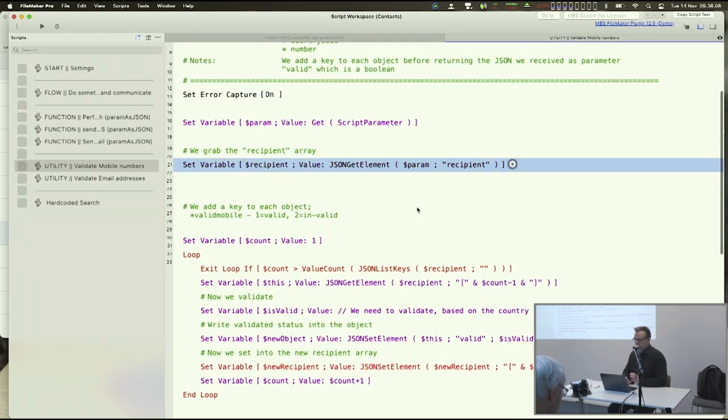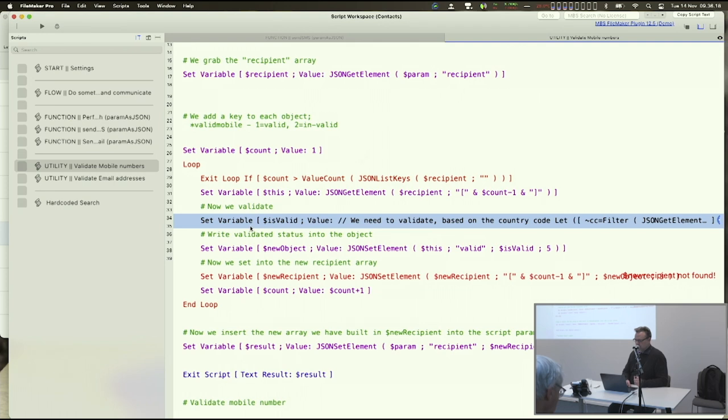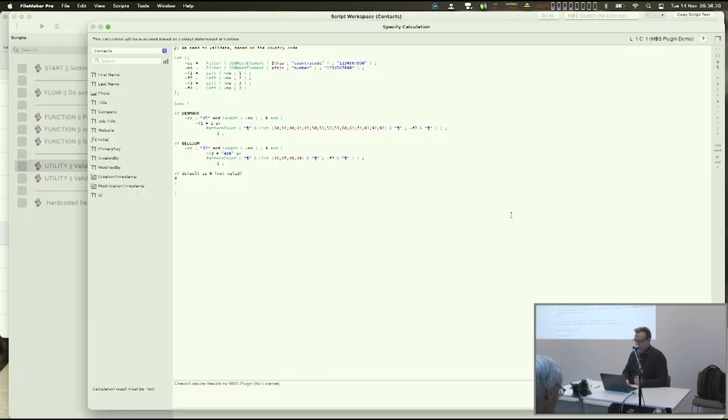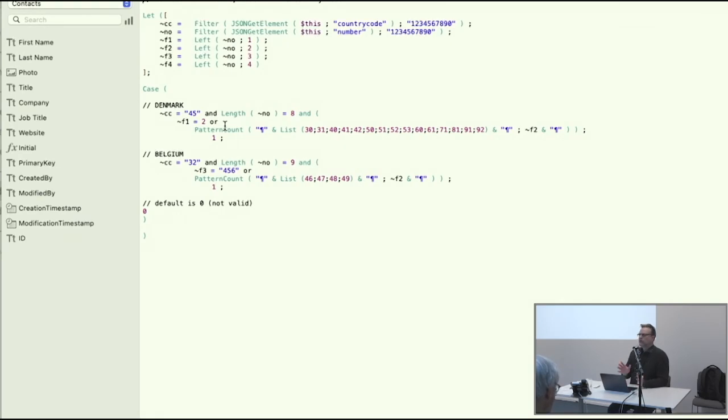I'm looking at the recipient array that I know is there, because otherwise nothing is working. I take that, and then in a loop, I'm gonna say, determine, is this valid? Okay, and how are the rules? For this example, I just put in Denmark and Belgium, because we are in Belgium and I'm from Denmark. I had some Danish numbers.